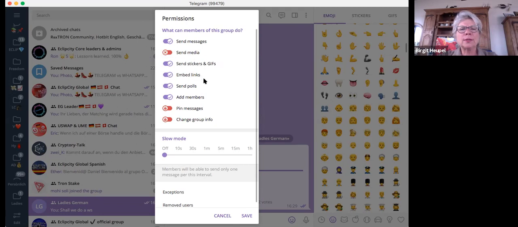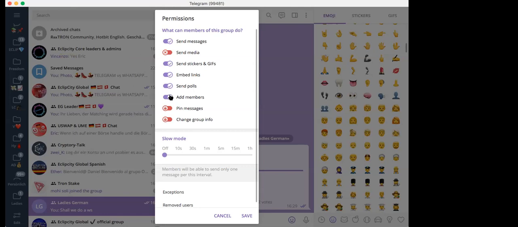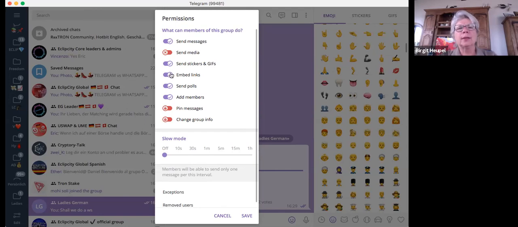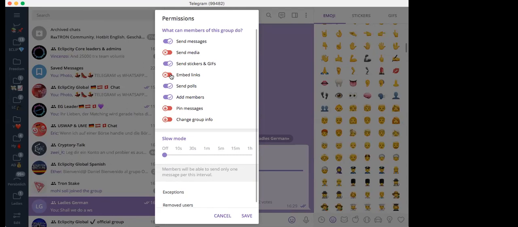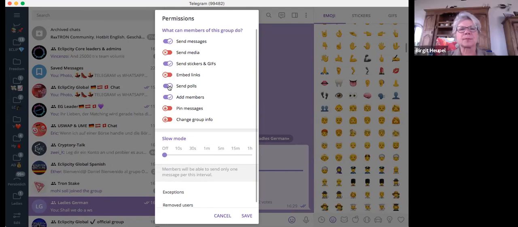Embedded links, I don't know what it means. Yeah, my members are never allowed to send polls. Only the admins are allowed to do that. Embed links means that they can add links into their posts. Okay, yeah. So no, they are not allowed. It always depends on the groups, you know. But you know what you are doing then.